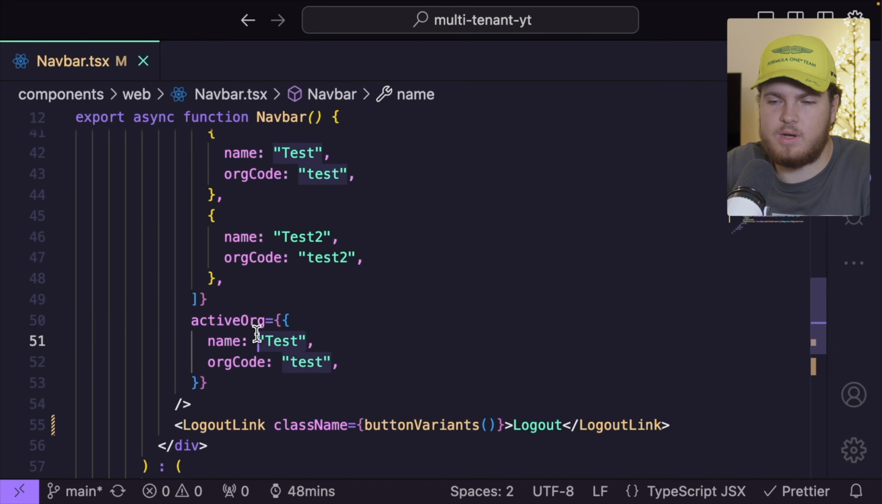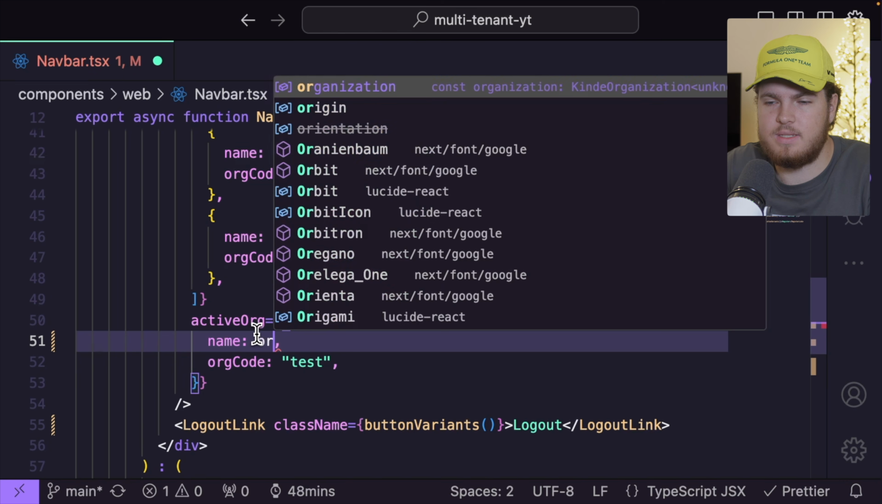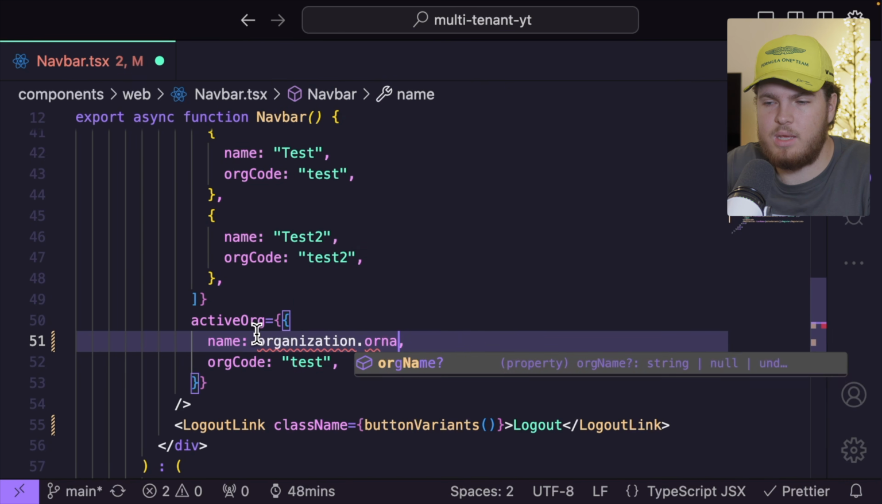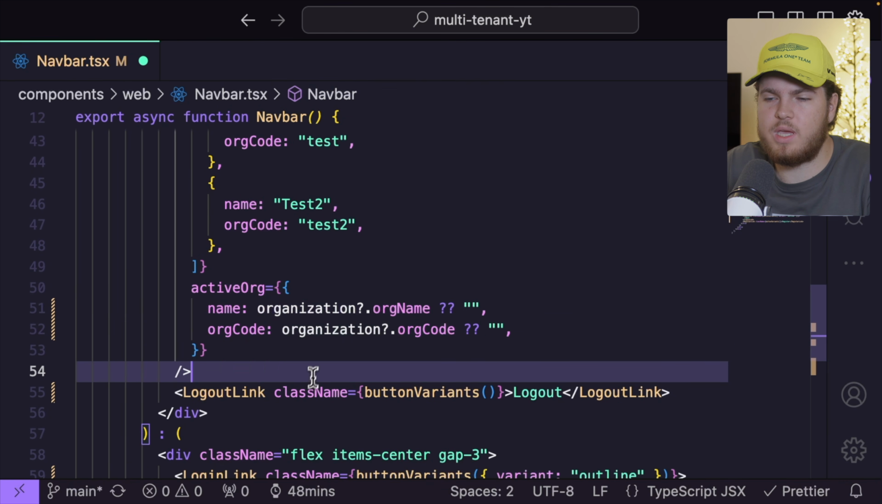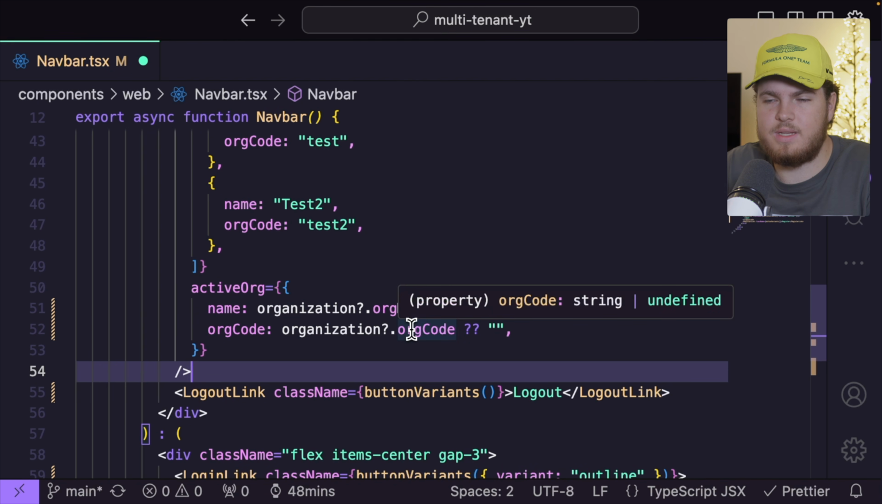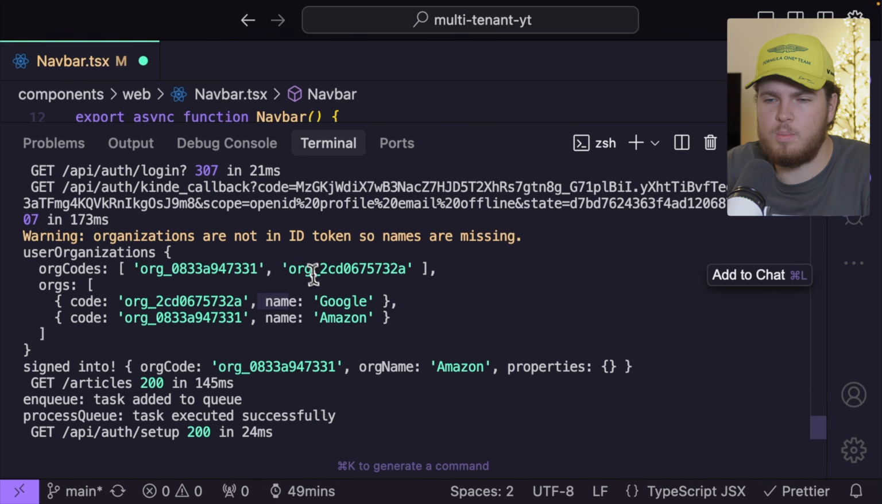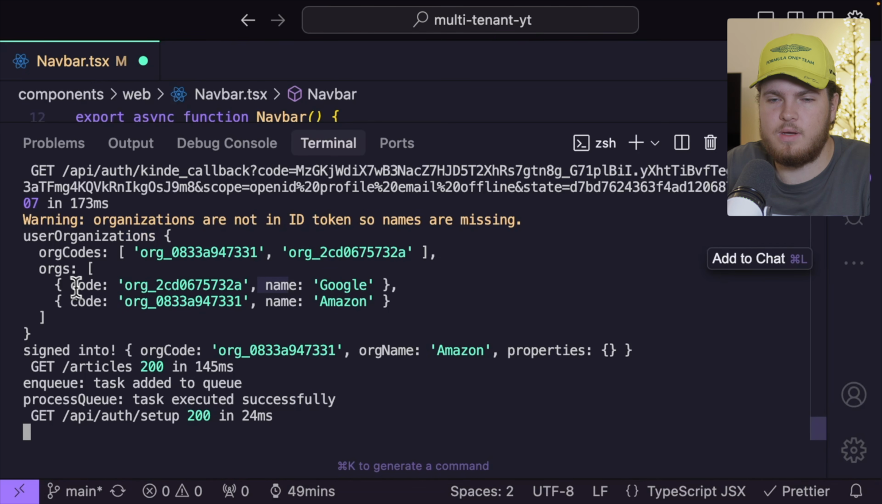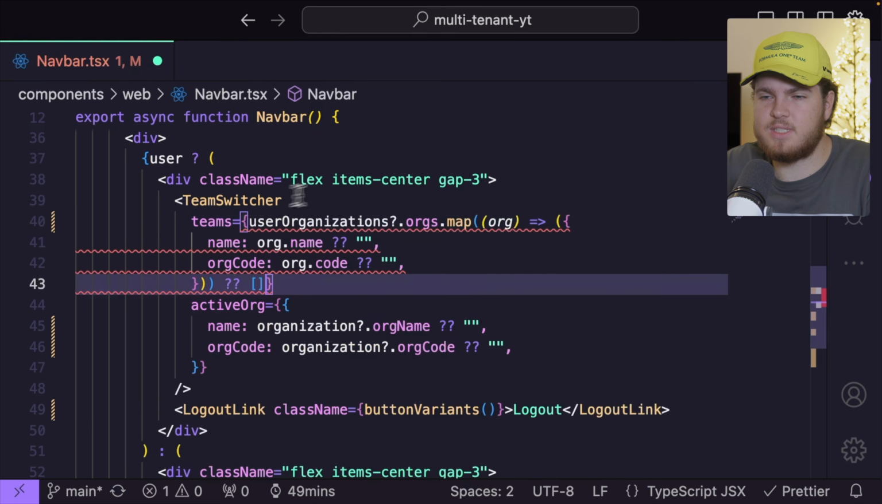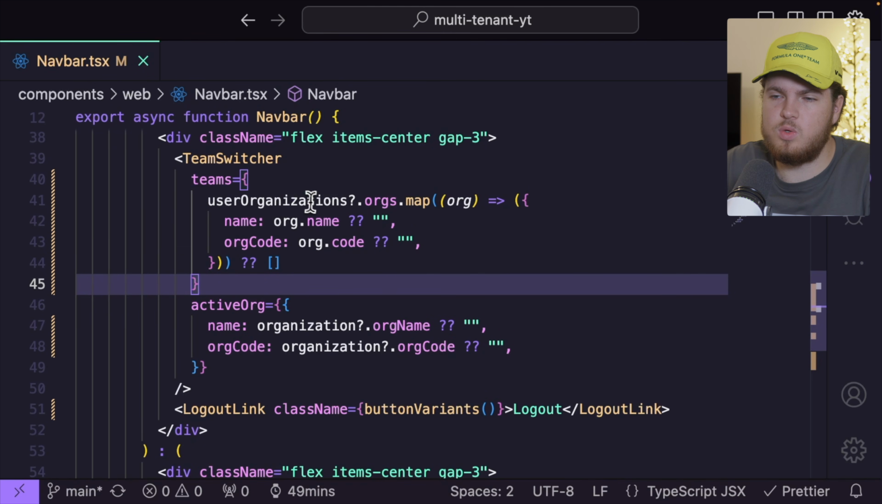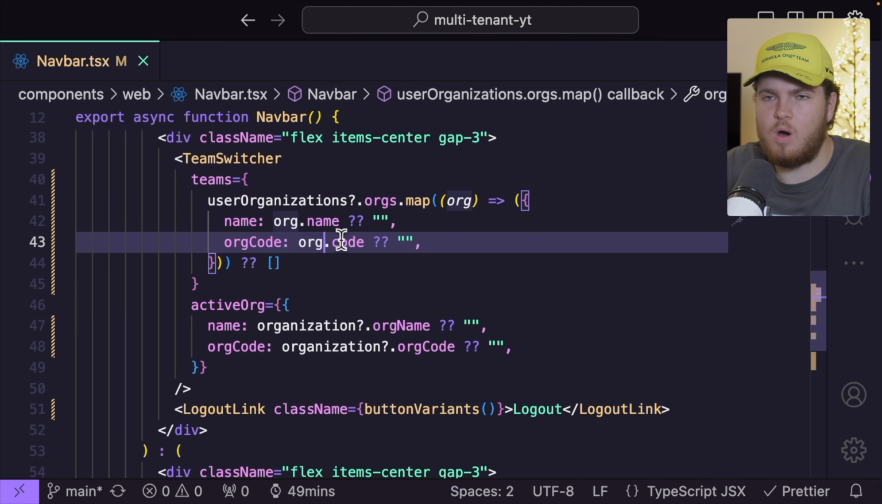So for the active organization, we can get our organization.orgName, and then for the organization code we can get our organization.orgCode. Again, if you open your terminal, you will find the values inside of here. We have our org code and our org name. Then for our teams array, we can just map over our user organizations, so userOrganizations.orgs.map, and then I pass my name and my org code.